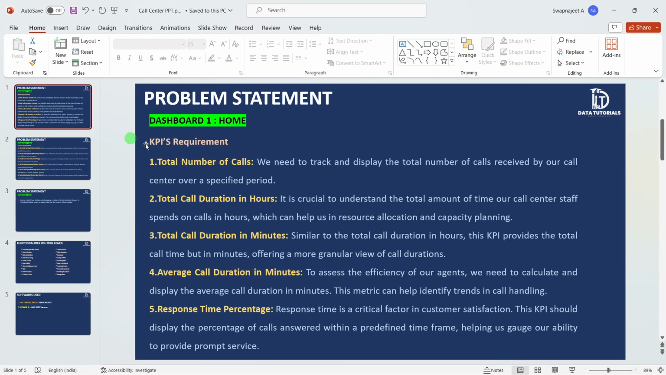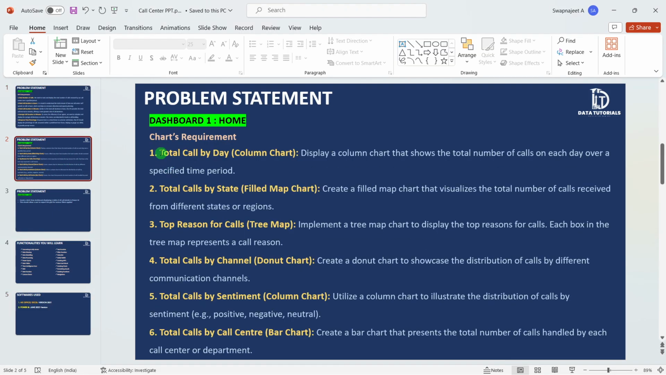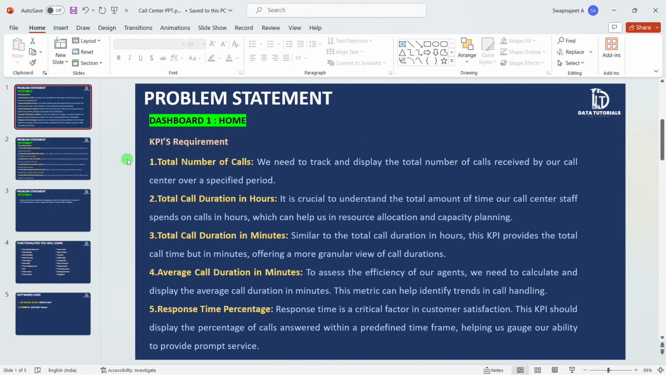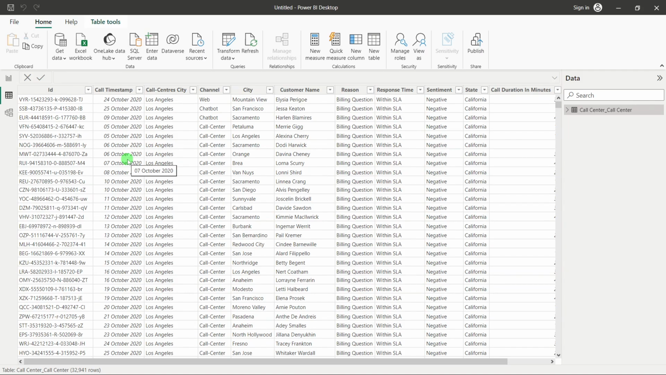In our problem statement, in charts we have to show the calls by day. To extract the day, we are going to make use of a date table. It is always recommended by Power BI that you create a date table, also called a calendar table, whenever you are working with time intelligence functions. We are going to create a data model after that, so we will connect that date table to our main data.